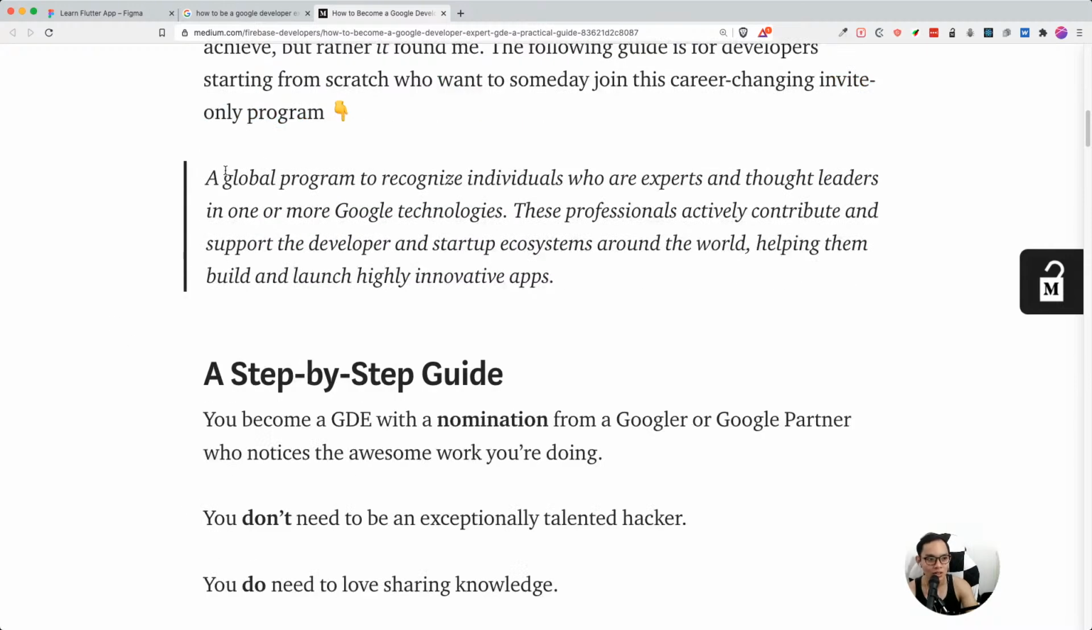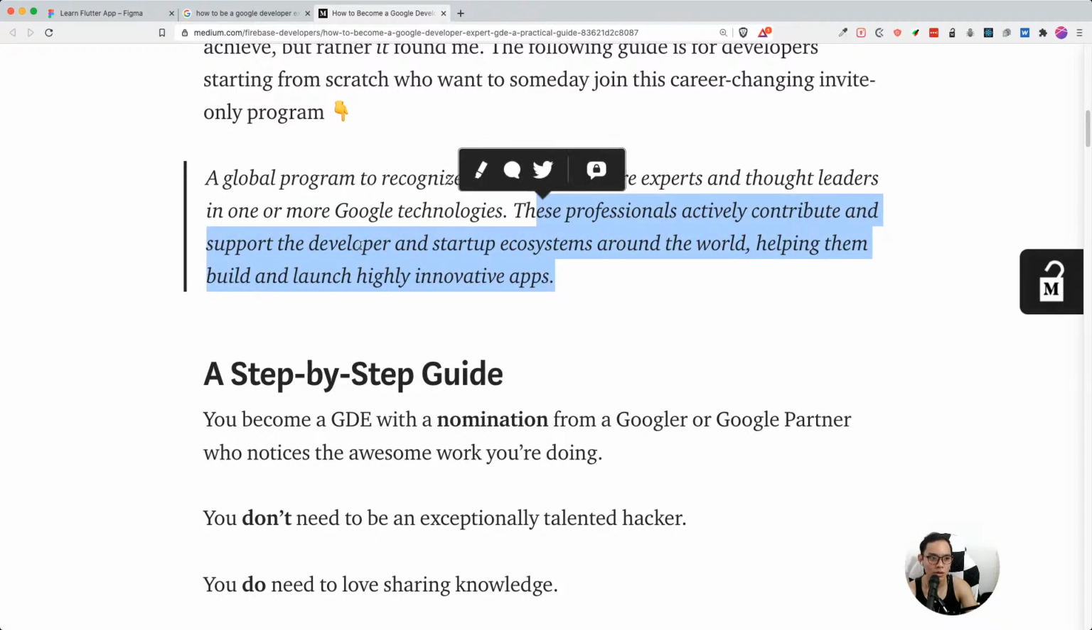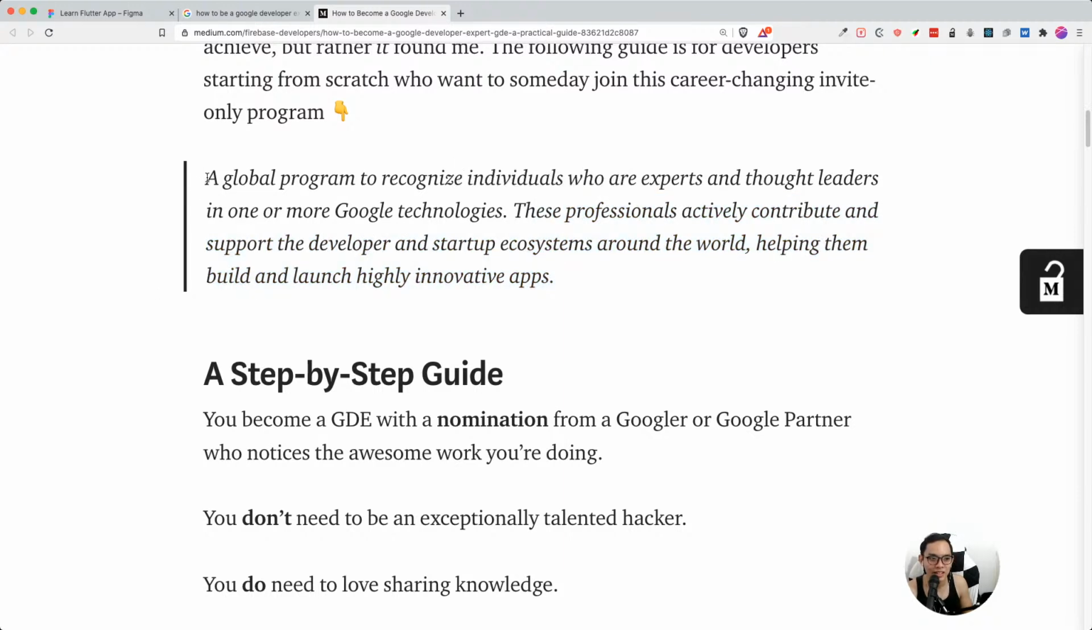I think it is a global program to recognize individuals who are experts and thought leaders in one or more Google technologies. These professionals actively contribute and support the developer and startup ecosystems around the world, helping them build and launch highly innovative apps, which I think is true. Google developer experts are the experts of a certain technology. I don't call myself an expert, but I would say that I invested a lot of time in Flutter.